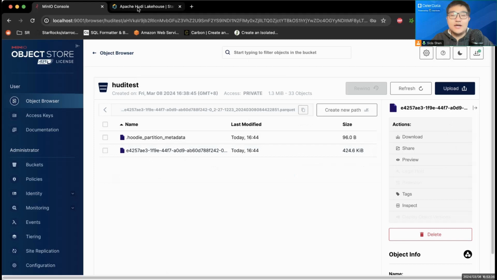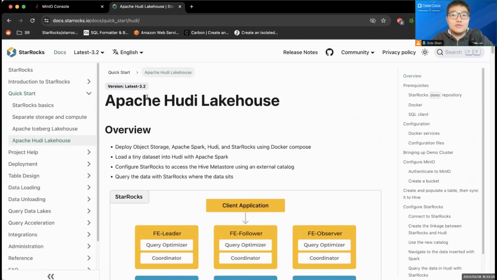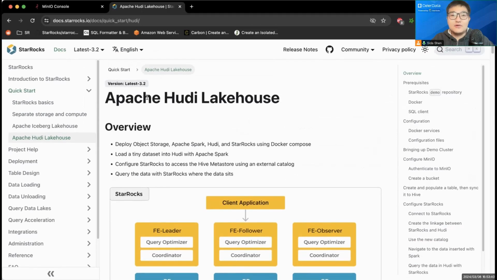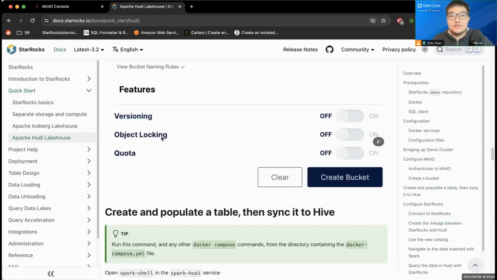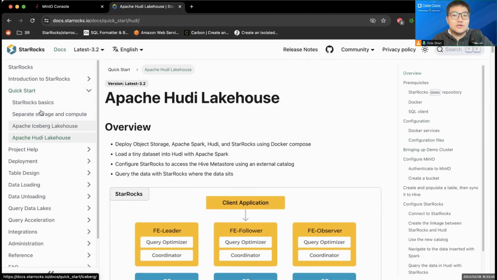And this is all I have for this demo. This demo is available in the StarRocks documentation. If you want to try it on your own, go to the documentation, go to QuickStart, and see the Apache Hudi Lakehouse QuickStart right here, and follow along.